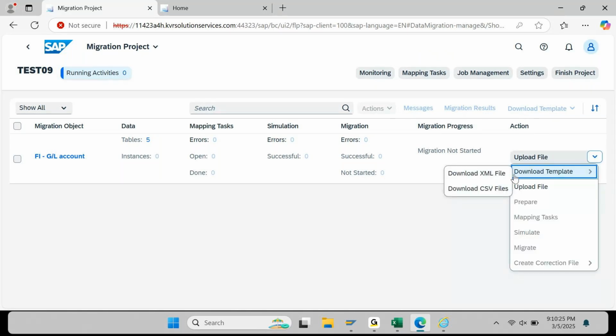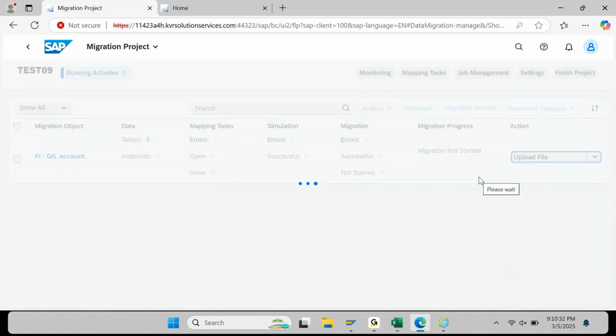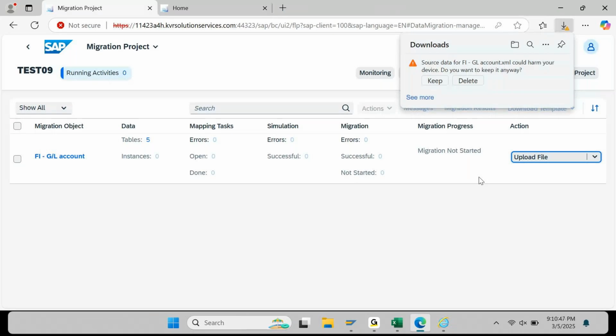Which format? XML. XML format. Now this is downloading source data. What is the format? GL_account.xml. It is asking whether you want to keep it or delete it. I want to keep it.